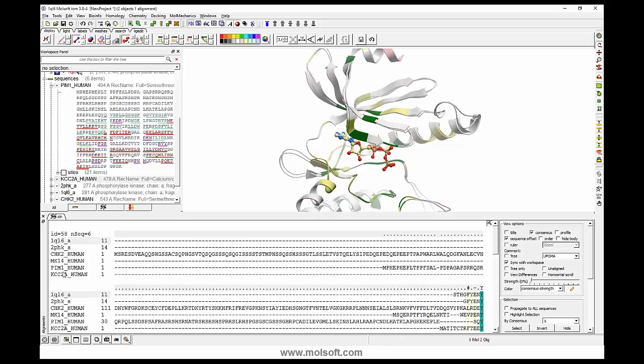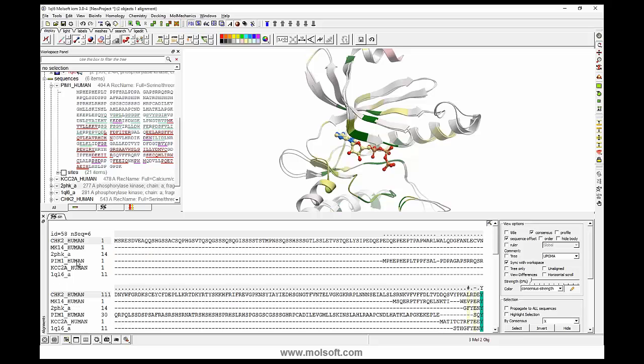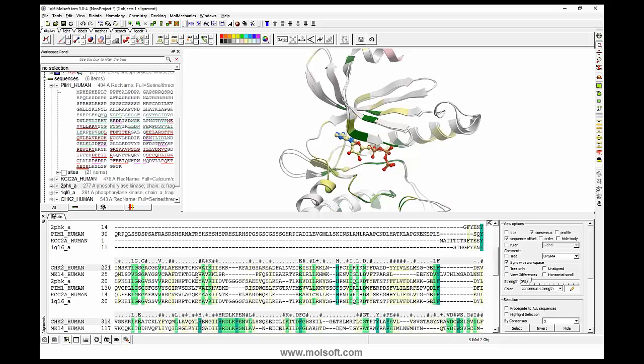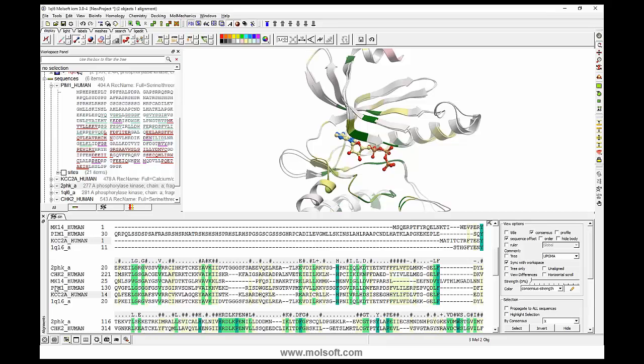Yeah, so when you haven't got the tree displayed, you can drag. So maybe for a publication quality image, when you built a model based on a template structure, you may want to drag your template structure to the bottom, for example, or maybe to the top, so you can compare the template with your other sequences.